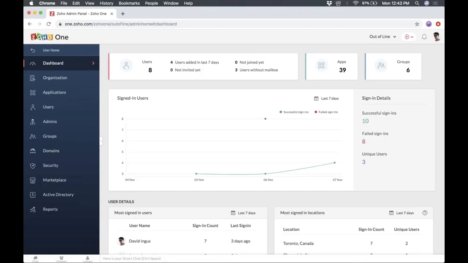So for example, the first thing you'll see up here is just some basic information about users within the organization, right? So how many users are there? How many have been added in the last 7 days? How many are without mailboxes? How many apps do you have turned on? How many groups have you created, right? So this is giving you a look at all of your software usage essentially on this page.